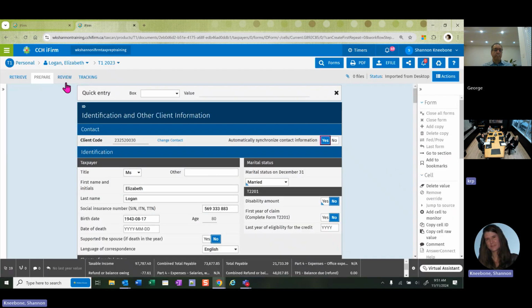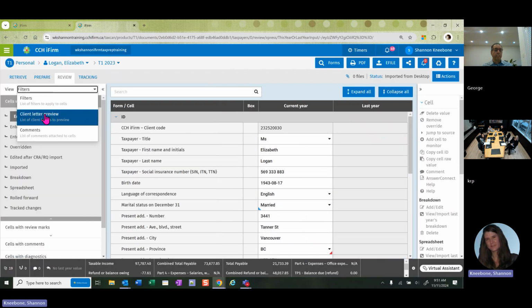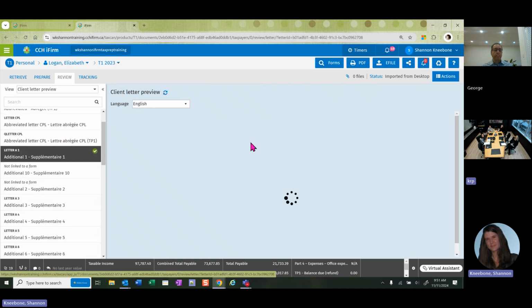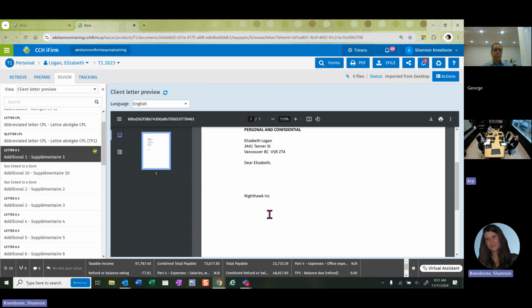And there is a review tab. The review tab has an option here, client letter preview. So I can choose any one of the letters here, and that will generate it here and show me what that looks like based on Elizabeth's return. Just be aware with the client letter preview, it does take a little bit of time because it is looking through several conditions here.